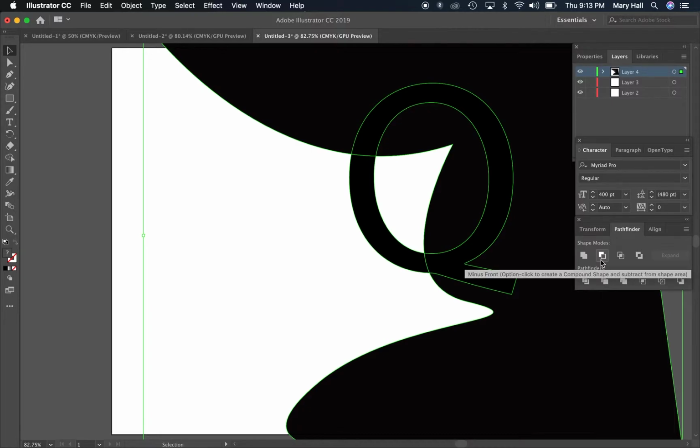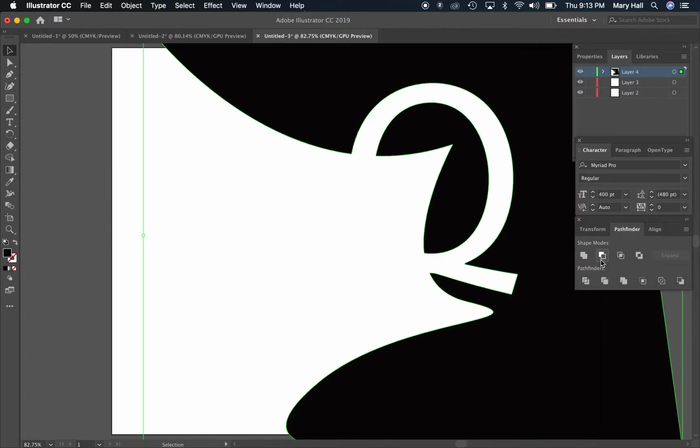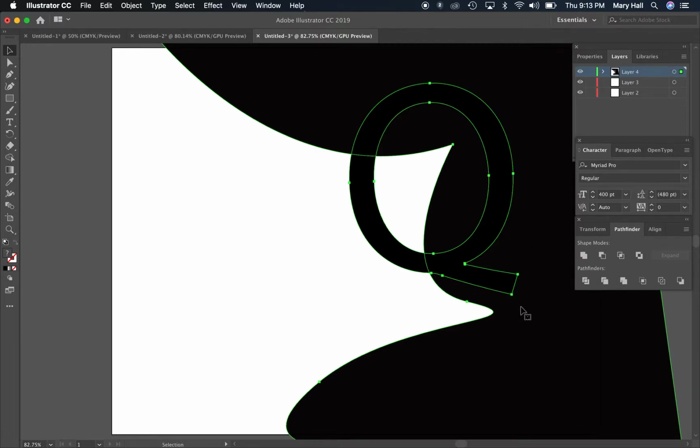Now I'll have you click on Minus Front. So that says Option click to create a compound shape and subtract from a shape area. So let's go ahead and click. Now it did the opposite kind of. Instead of adding the black, it kind of subtracted out that white. Let's do Command Z to undo it.